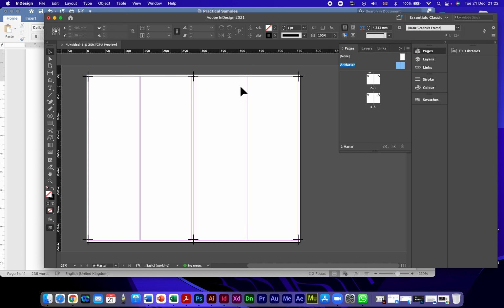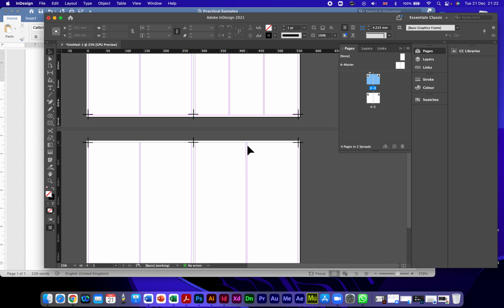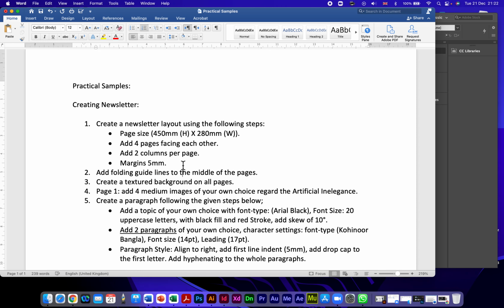Now I've created the guidelines. Simply, if I go to any of my pages, I can see my guidelines there. And those guidelines, again, whatever is outside is going to be cut, whatever is inside will remain the same. Now I'm just gonna move on to the next step.